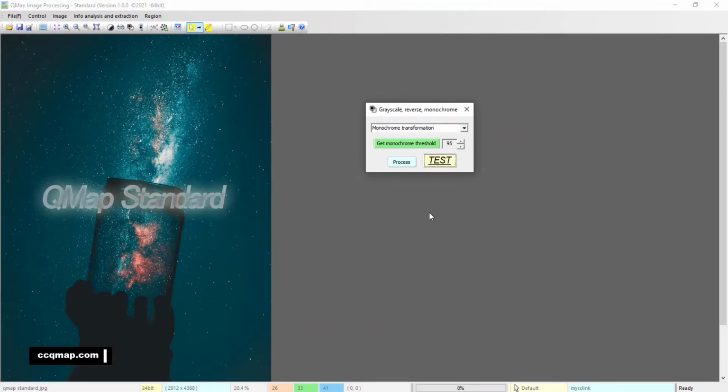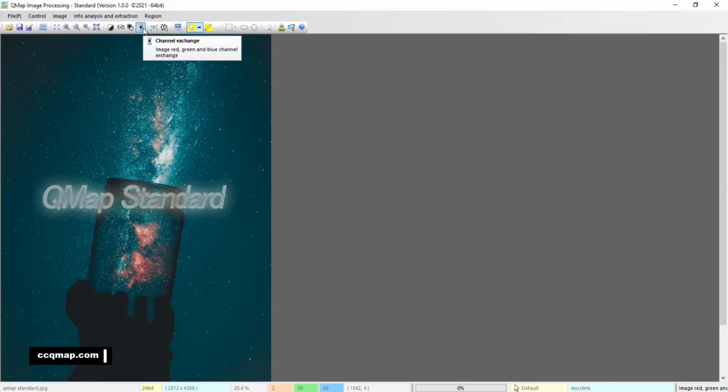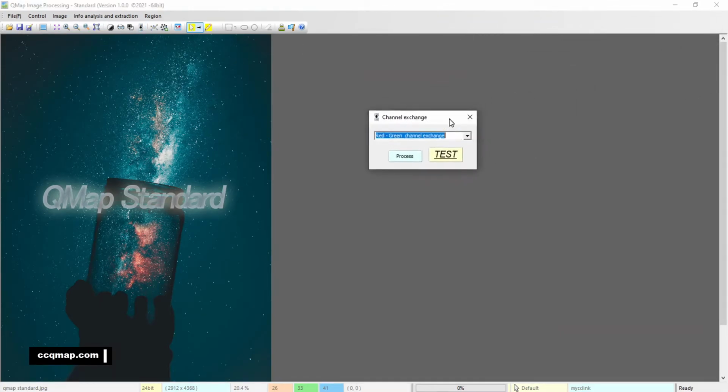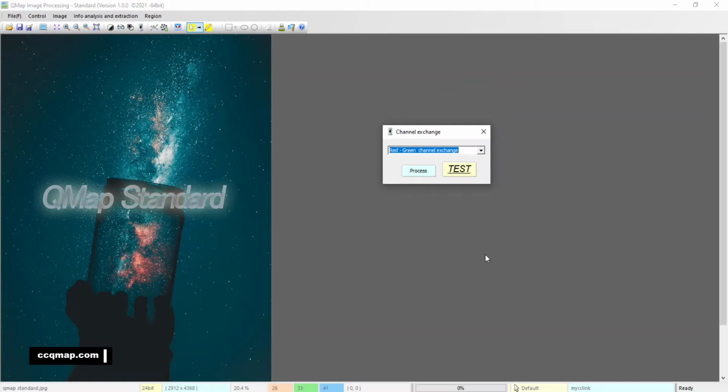Okay, we have gone through all the features of the Greyscale Inversion Monochrome Tool. Next is the Channel Exchange Tool. QMap is specialized in processing images in between channels. So this channel exchange tool is able to convert your color values for three basic colors, namely red, green, and blue for the original image.